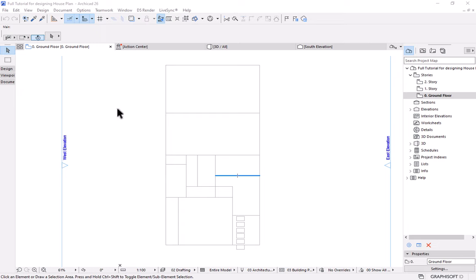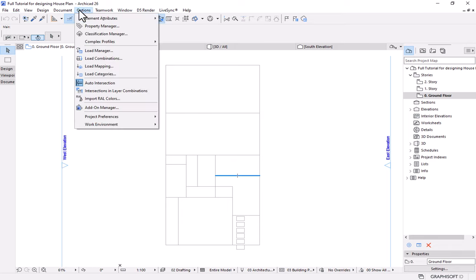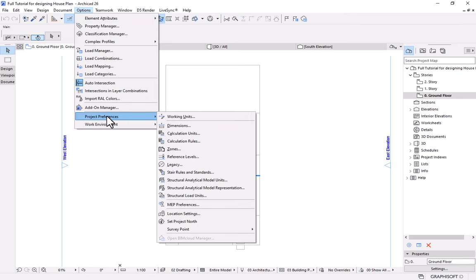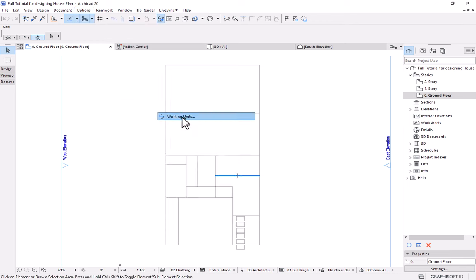So to start with, let's move to the top section of the interface. We have the drop-down menus here, as you can see. Let us focus on Options and then move down to Project Preferences to set up the working units.